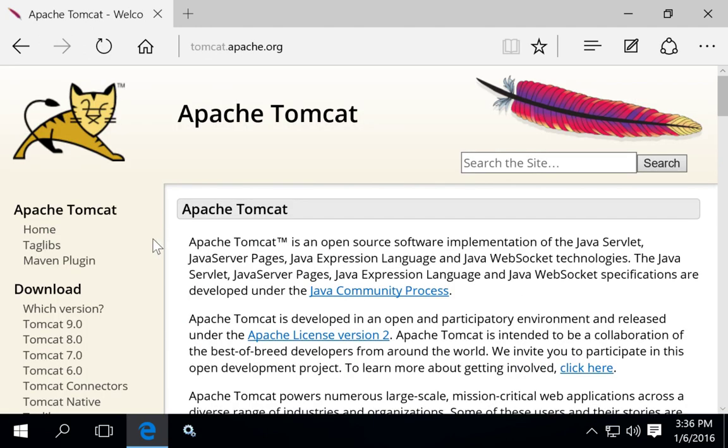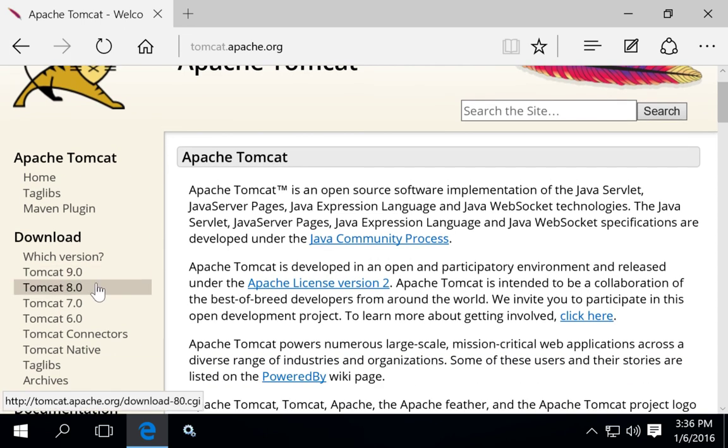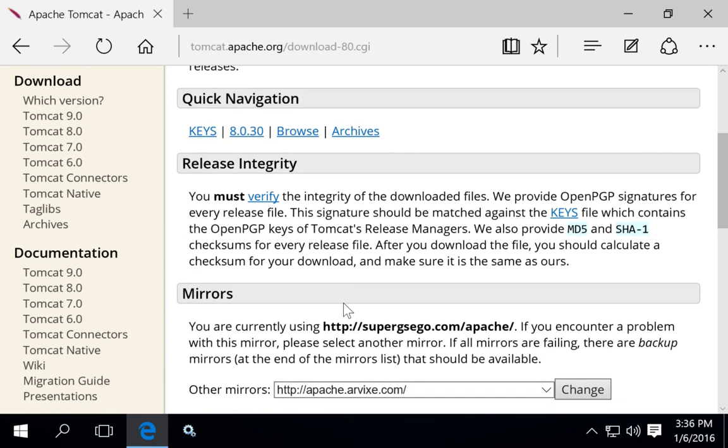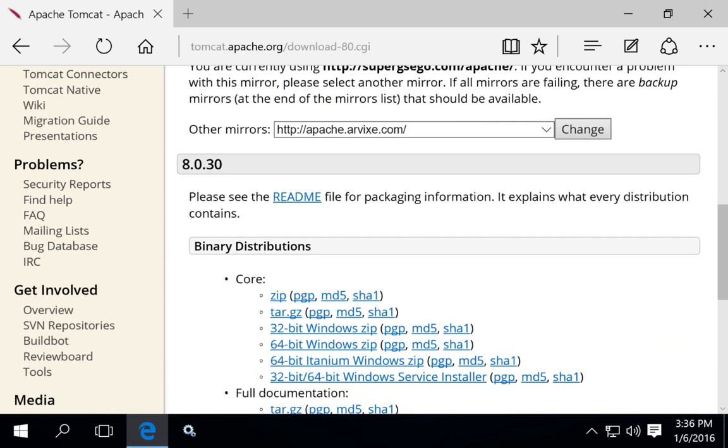It doesn't make a whole lot of difference which one you go to. They all have the menu on the left-hand side. Under download, go for Tomcat 8. And then scroll down and you'll see the download section for the current version. This one happens to be 8.0.30.